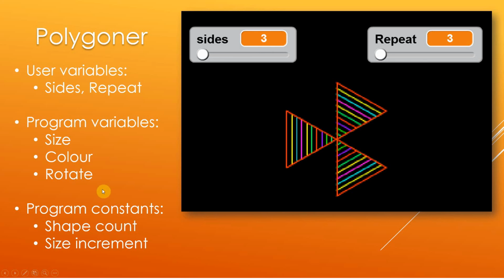Okay, then the last thing to note here is program constants. We haven't really spoken about that, but program constants are numbers within the program which don't change. They are essentially the opposite of a variable. The constants in this case are going to be the shape count, which is how many shapes inside. And as I mentioned, we have 10 little triangles inside the big triangle.